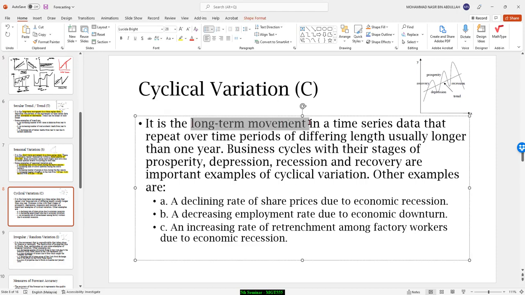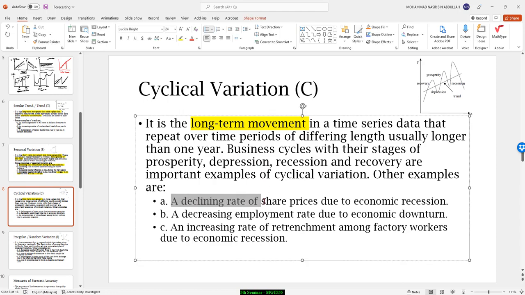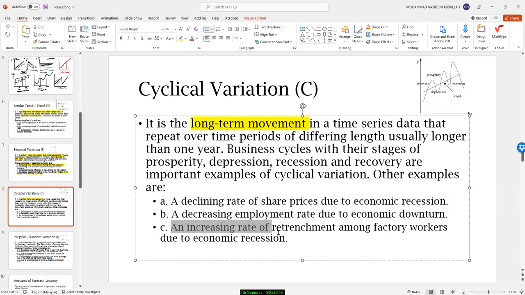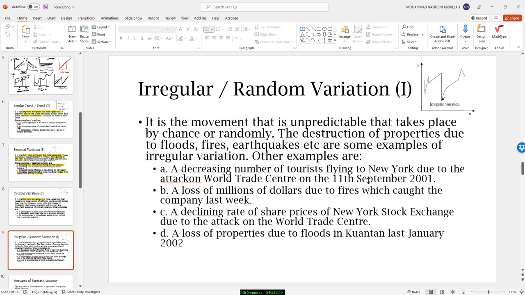It is a long-term movement in time series data, but the same concept as a seasonal variation. In cyclical variation, it's a long-term movement that repeats over time periods of differing length, usually longer than 1 year lah. So example dia dekat sini, declining rate of share price due to economic recession, decreasing employment rate due to economic downturn, and increasing rate of retrenchment among factory workers due to economic recession. Right, so this is one of the examples lah.